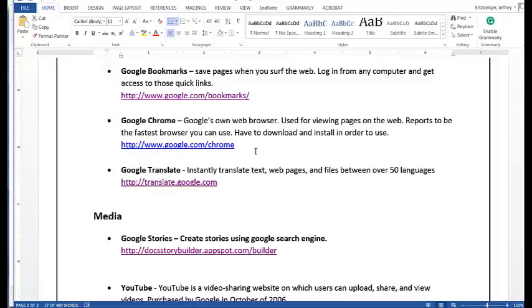Unless the specific program I'm using for some reason doesn't like Google Chrome, that's going to be the one I'm using. You can download it also on your phones and use it instead of the default browser that comes with your phone. So that's something you also want to keep in mind.